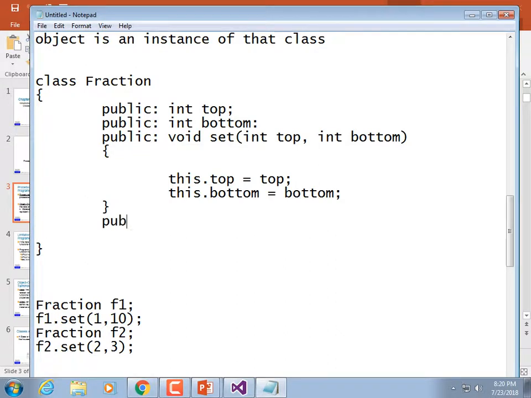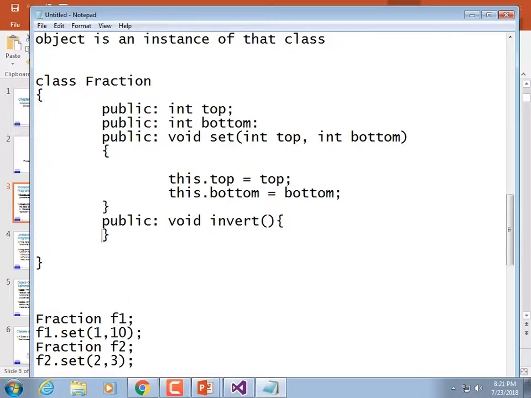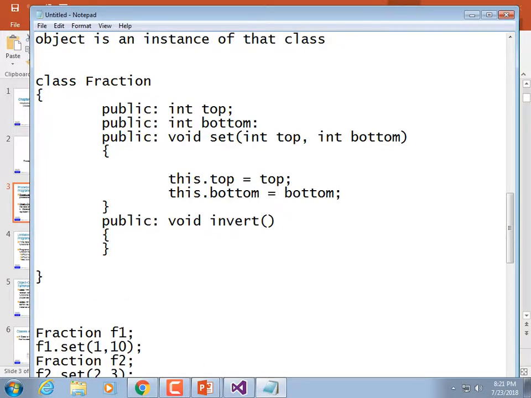So it needs to be public so that I can call it from everywhere. Void invert. It doesn't need any arguments because we're not passing in data. We're just saying, please swap your values. And so we need a temporary variable.